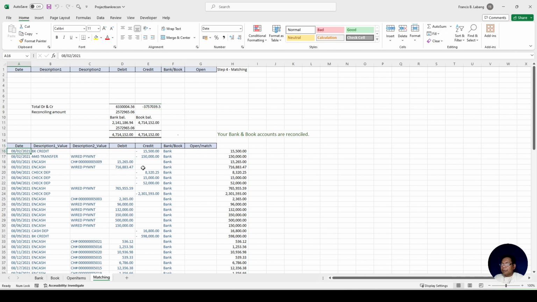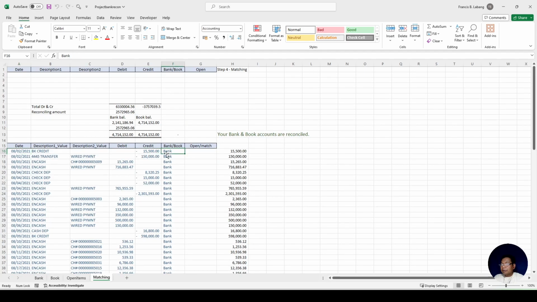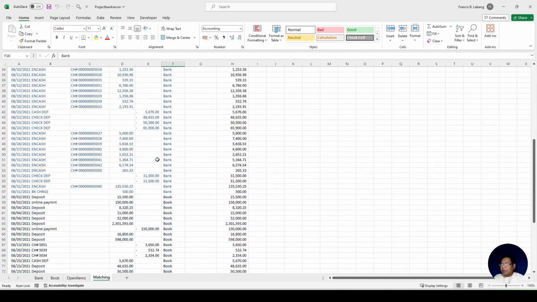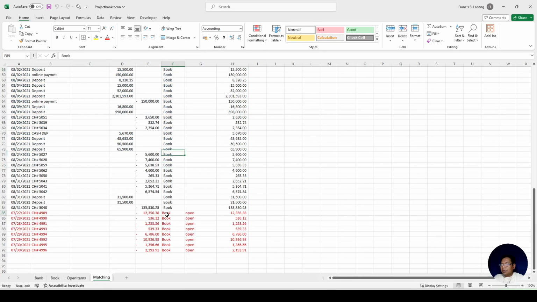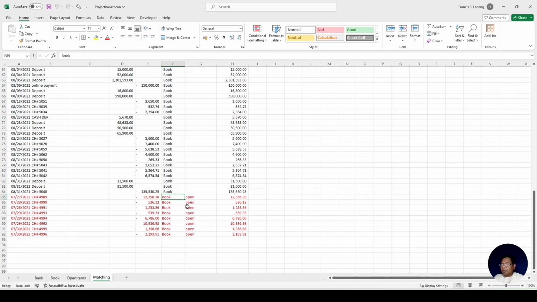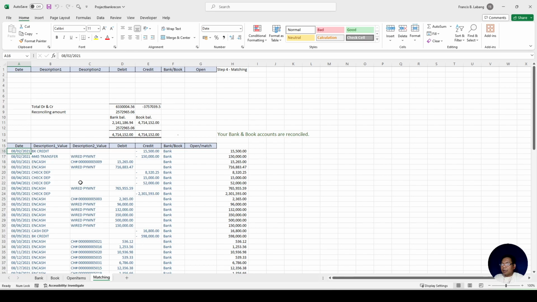This one is color coded. It's up to you if you want, but for me I prepare it color coded. These are all banks, and here the books, and here are the open items from the previous month, for the month of July. And the current month that we are going to do the bank reconciliation for is the month of August.